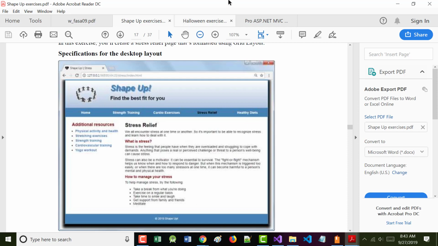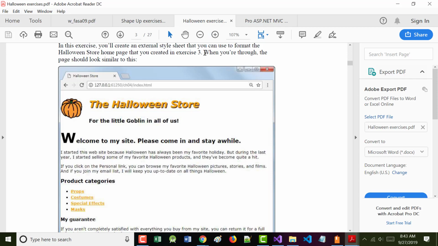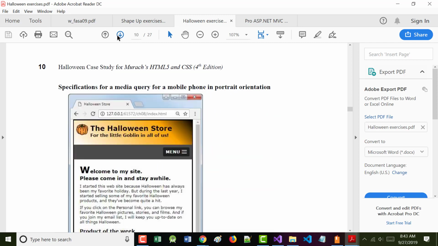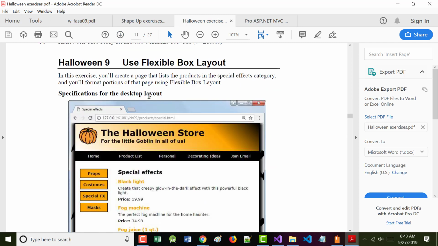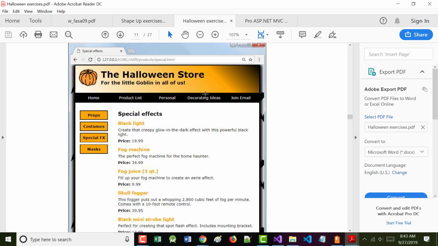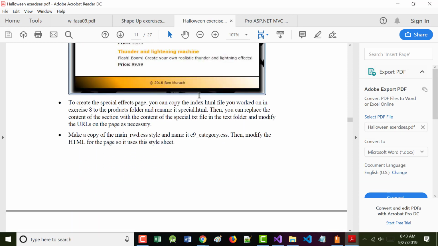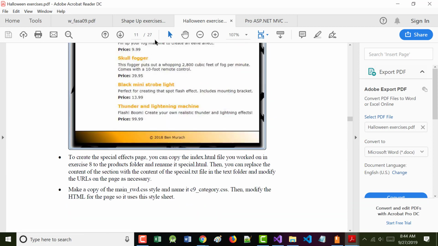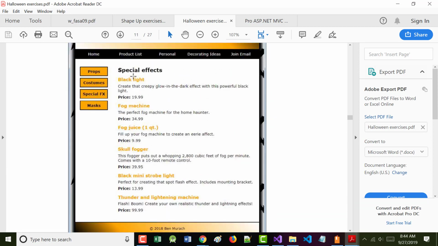All right. And then finally, for the Halloween one, much of the same. So for Chapter 9, again, you'll create a page that lists the products using Flexbox layout. Not this so much. Oh, I guess that is it. So that'll be the page. And over here, so when you click the product list, that's what'll come up. But it's not that different from the last one. You've got something to the left, and everything else is towards the right, but they're not floats. You do that using Flexbox.